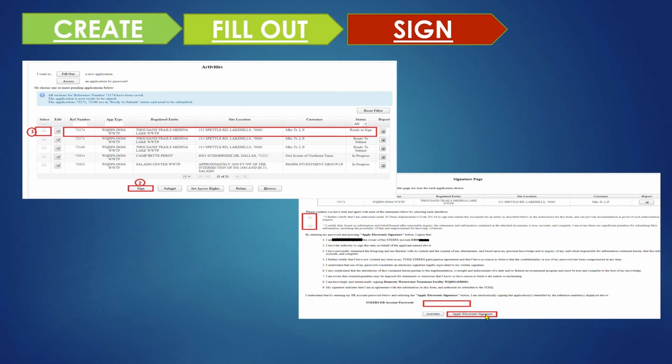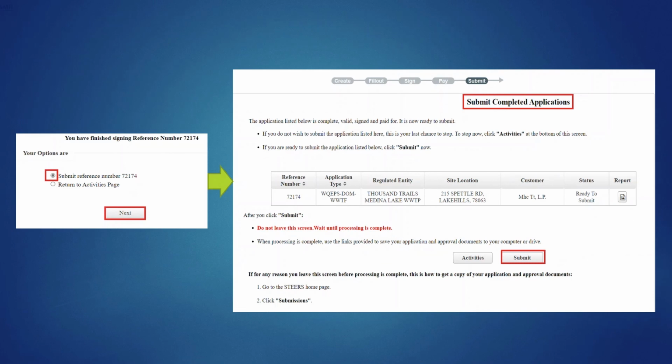Once the signature is applied, the system will provide two options for the user to click: continue with submitting the application reference number or return to the activities page. If the user selects return to the activities page and clicks next, the system returns to the activities window and lists the row for the reference number as ready to submit.